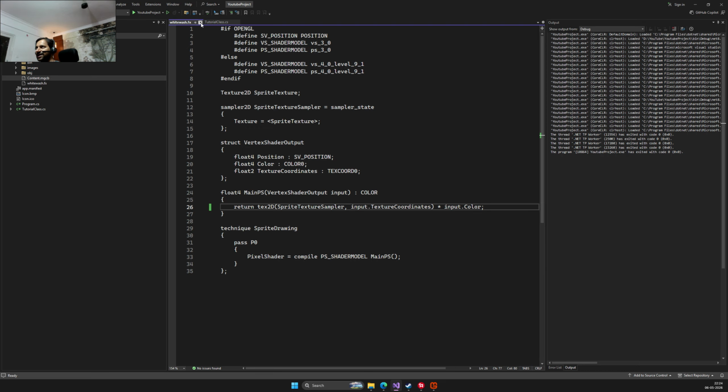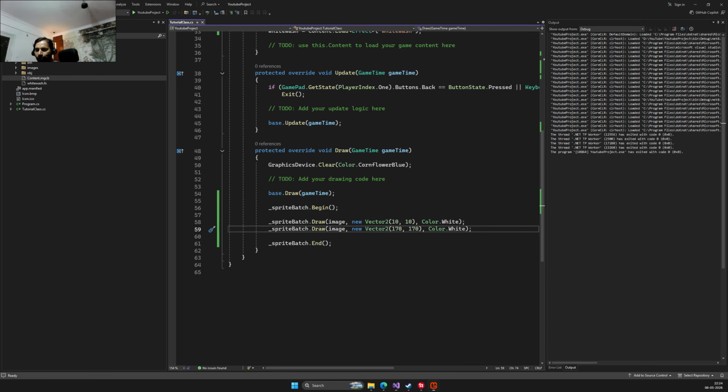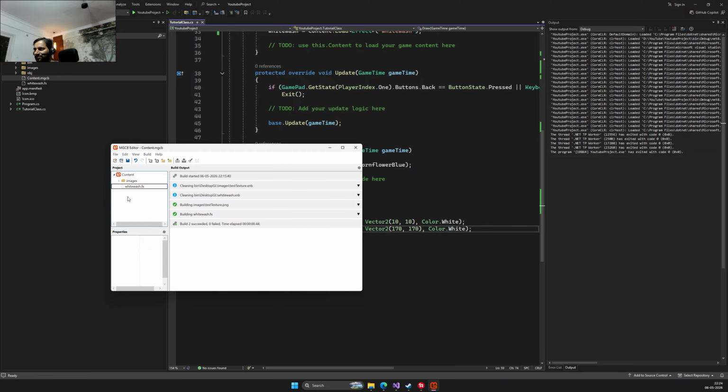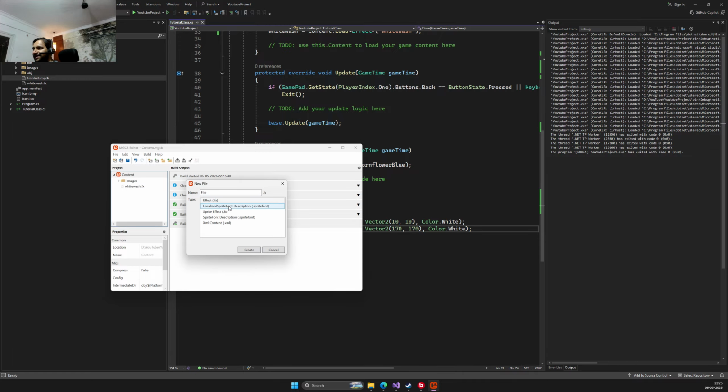Actually I have the file ready, but I'll show you how to do that. Basically here is Content.mgcb. Once you double click it, this MGCB editor should open. You'll go here, or right click on Content and add new item. Then there are two effects, these are for shaders.